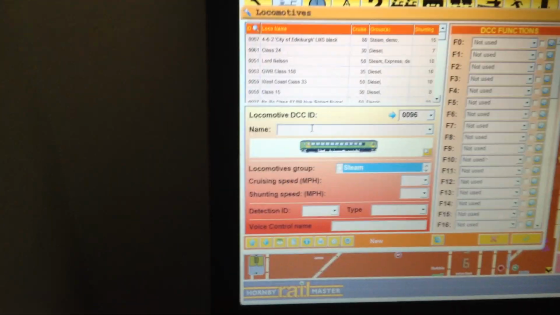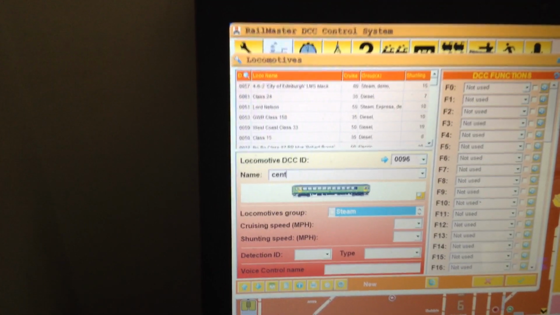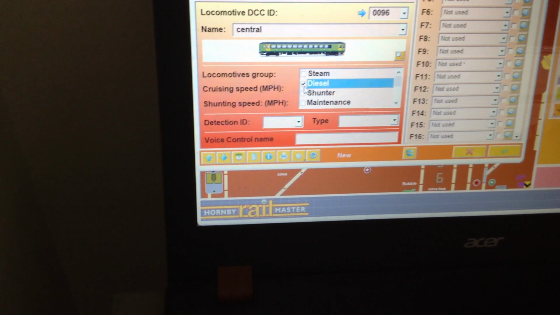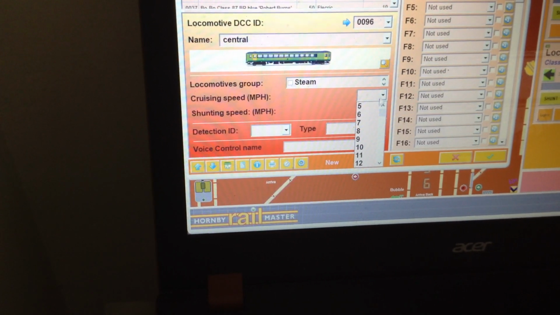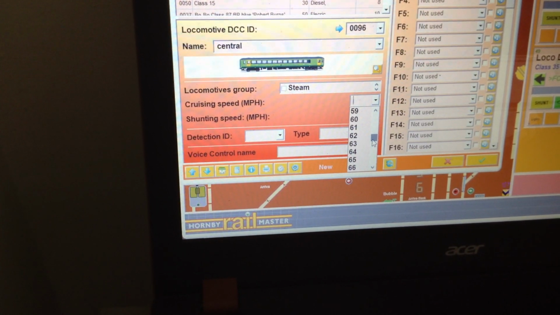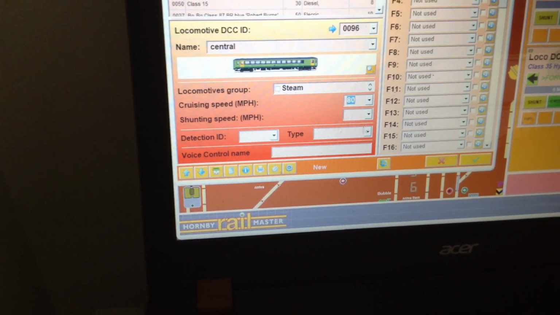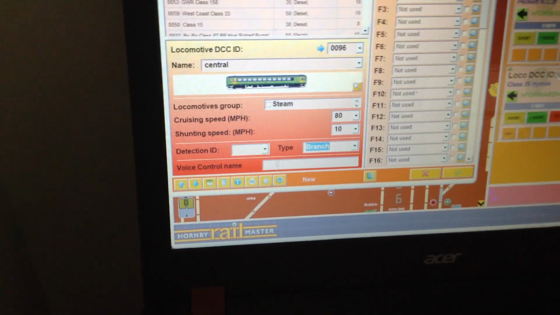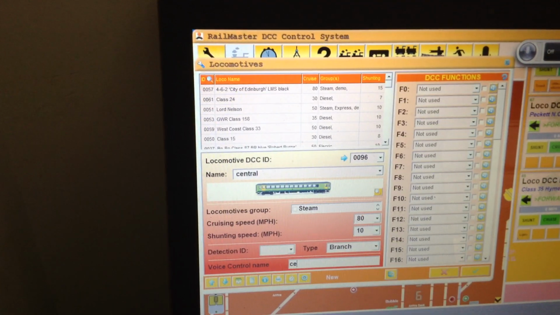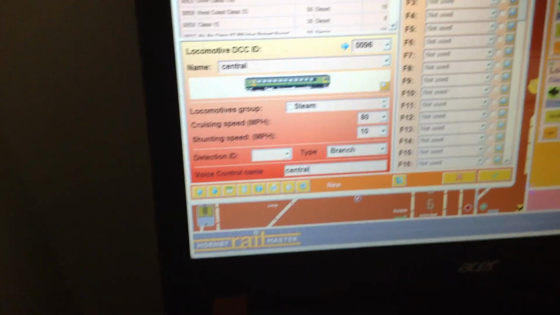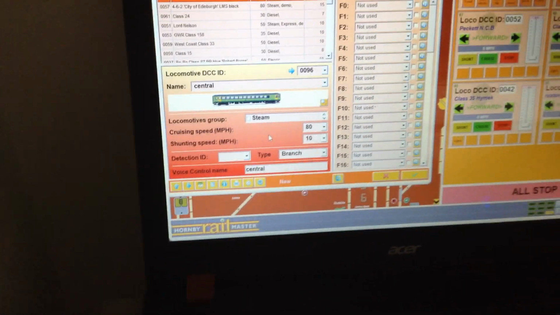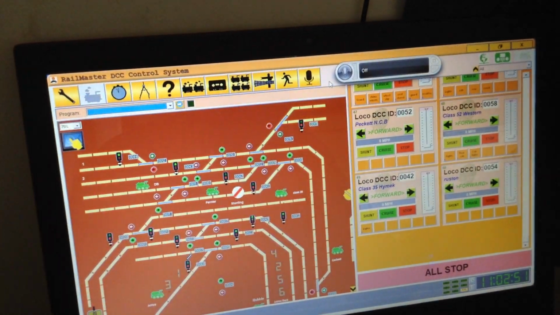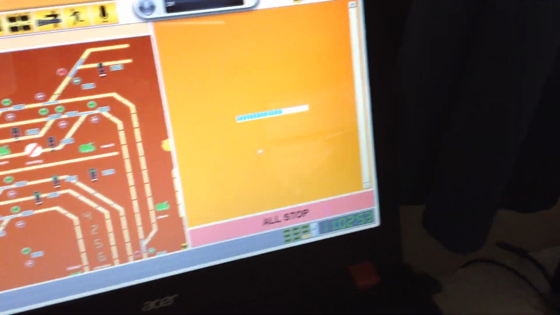So what you're going to do then is put in central, whatever you do, but you've got to put this part in, else it doesn't like it. Right, now then, I can just put that in as a diesel. Now if I put this one in at 80, which the chap has actually got, put this in as 10. We'll just put this in as a branch, doesn't make much difference. And then here I will now type in central, which that is. Now just click that and click that. That means it's set it into the system.